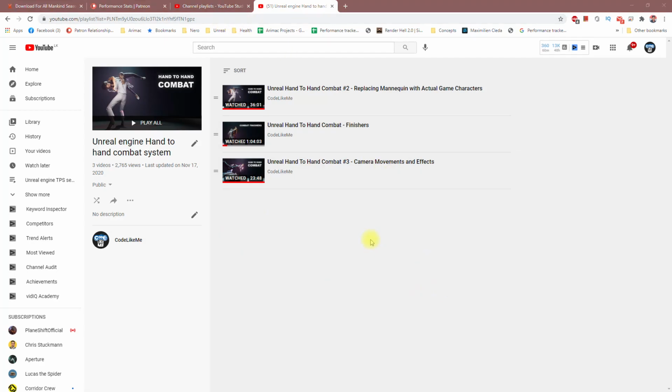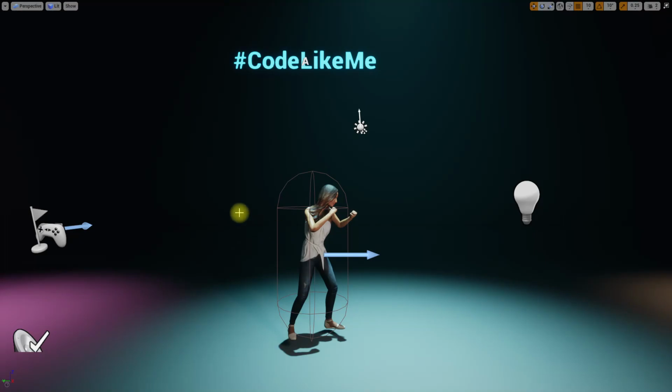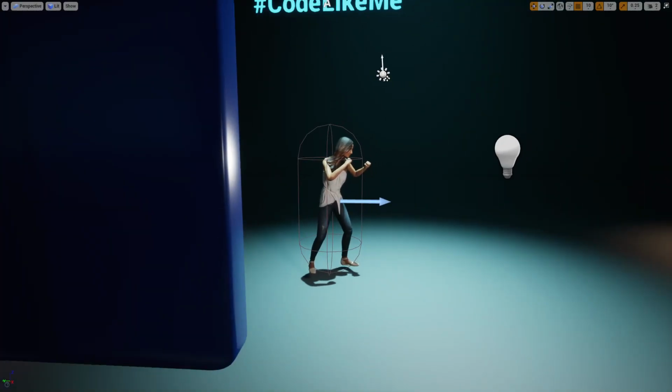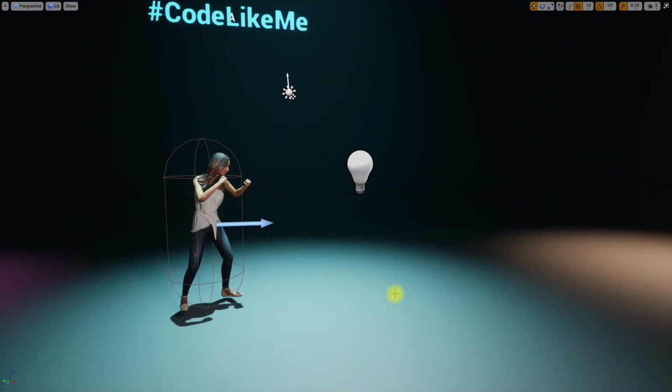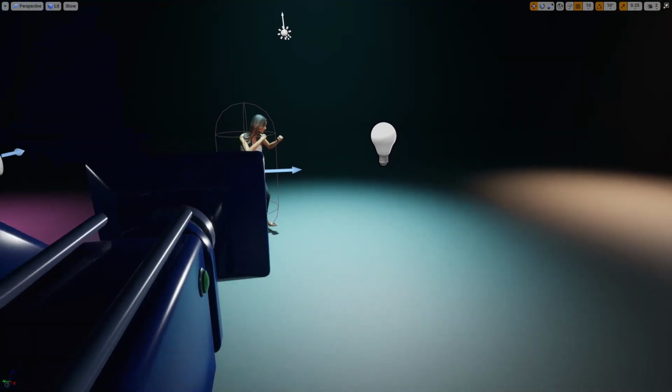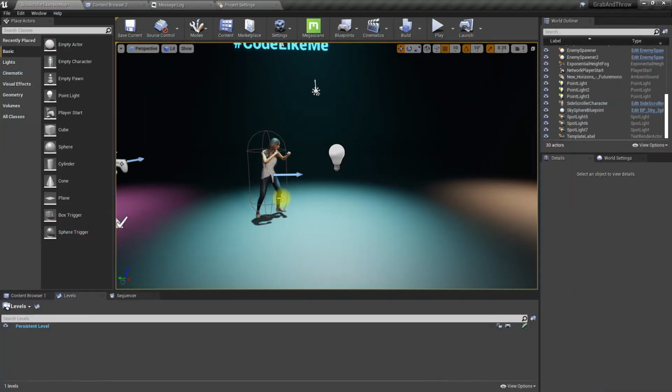So what I'm going to do today is implement some of the basic attacks. Only after we do a couple of basic kicks or punches will the character be able to perform a finisher move. So that's what I'm gonna do today, right?